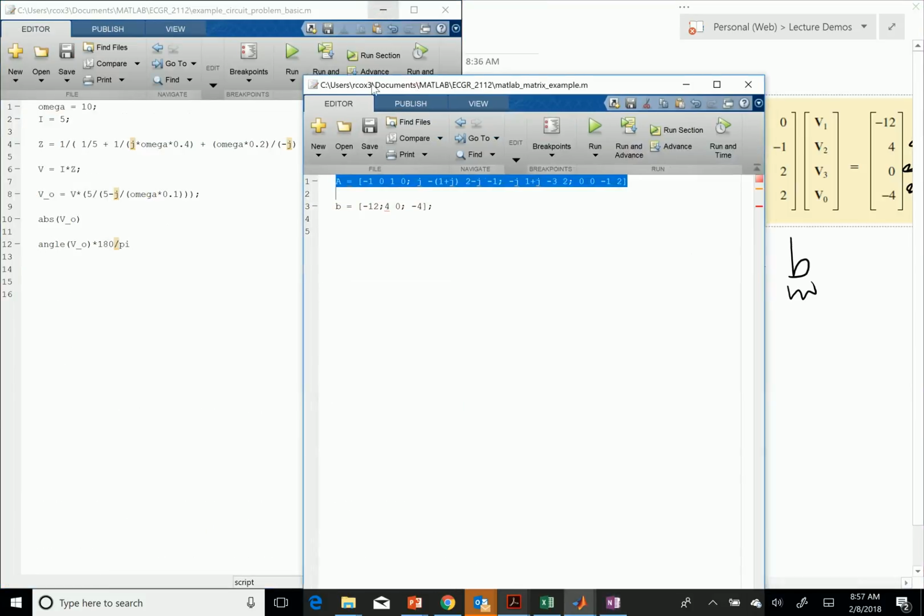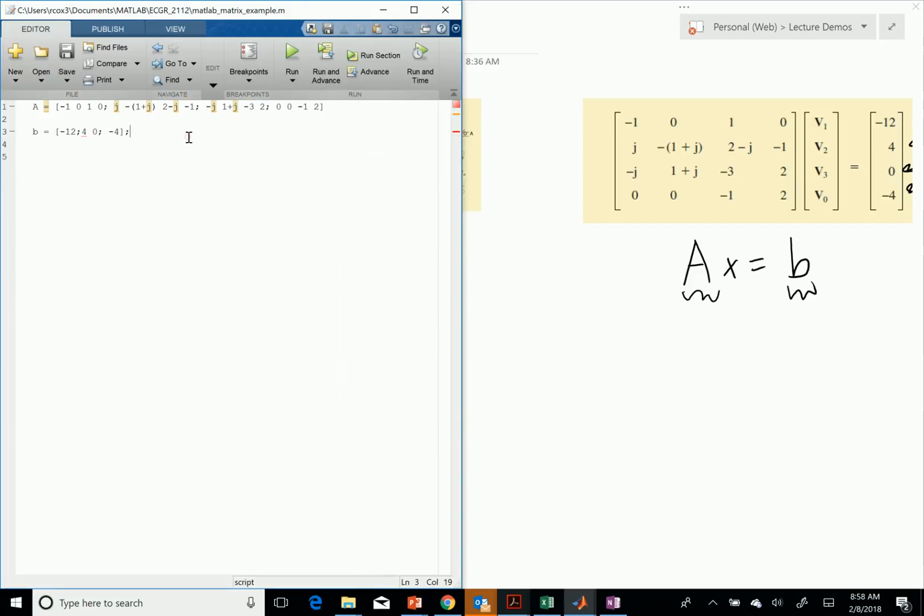So let me go back. If this is what I have, remember what I want to do is say X equals inverse of A times B. That's how I solve this thing. So in Matlab, I can just say X equals inverse A times B, and I'll get the answer. So I run that.